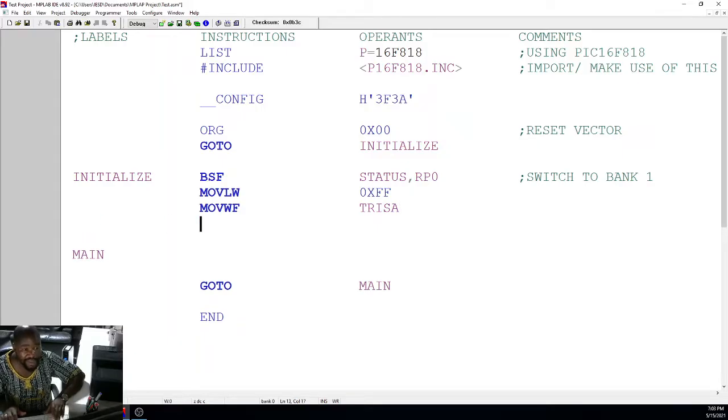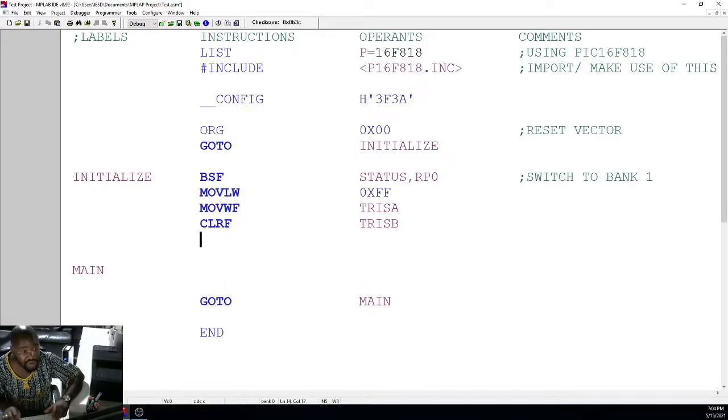outputs. And I want port B to be outputs, so I'll say clear file, or move 0 into TRISB. So the easiest way to move 0 into TRISB is just by clearing it, right? Now, let's say for this application, I want to use all pins as digital pins, because on default, most of the port A pins have an analog feature. So on default, they are analog, so you need to make them digital.